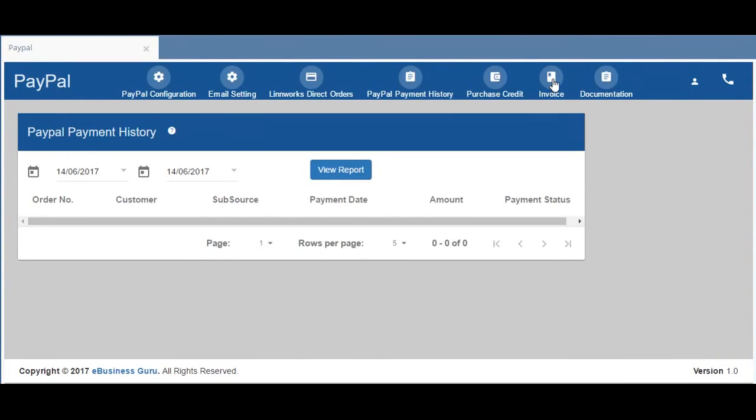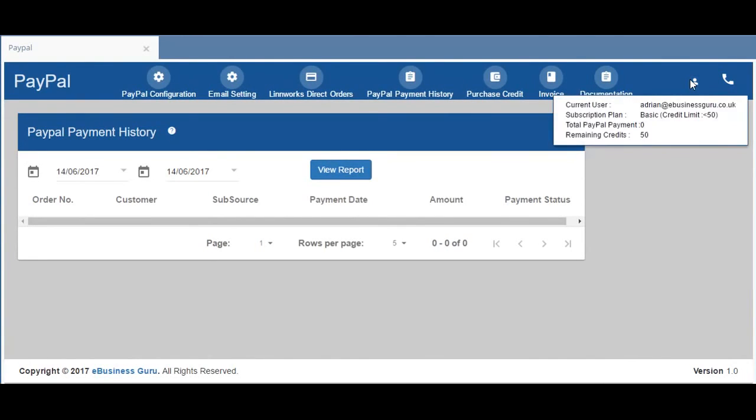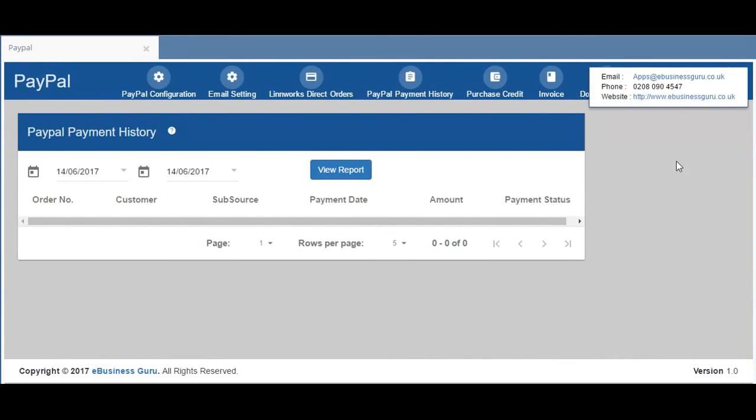If you would like to see the invoice for the application, you can click this button over here. And if you'd like to see what plan you're on at the moment and remaining credits, you can view this information all here. And if you need any support, just click the phone button. For more information about how to use the PayPal application for Linnworks, just click on the documentation button over here.